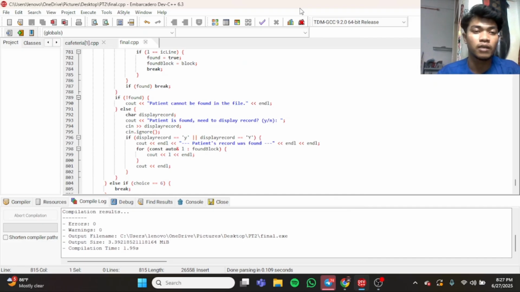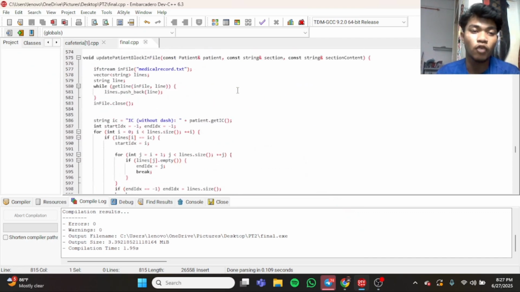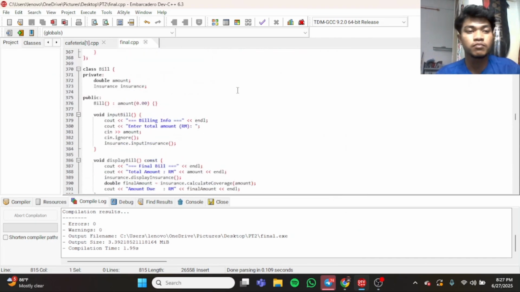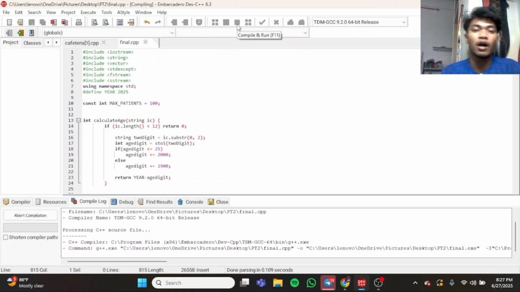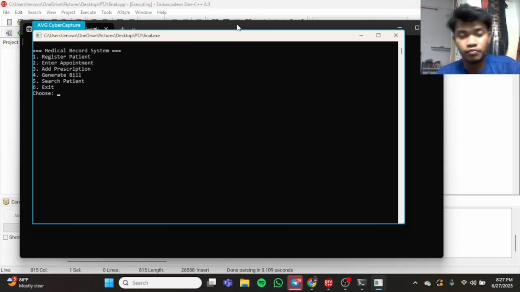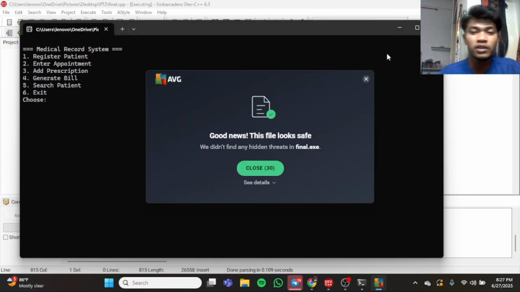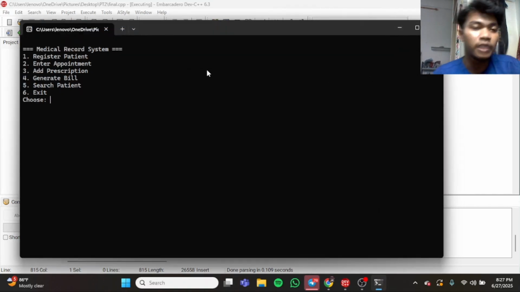So this is my coding for our system. For the first thing, I'm going to run my coding. Okay, so for my system, it will appear like this. It will appear as a medical record system, and it will show 6 different menus such as register patient, enter appointment, add prescription, generate bill, search patient and exit.